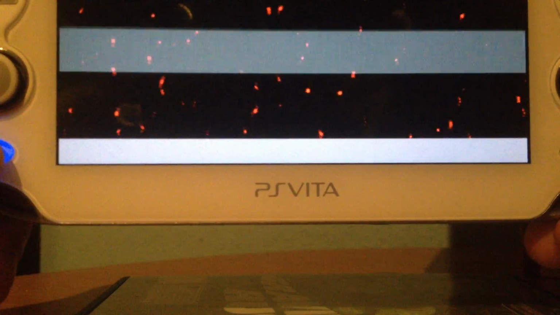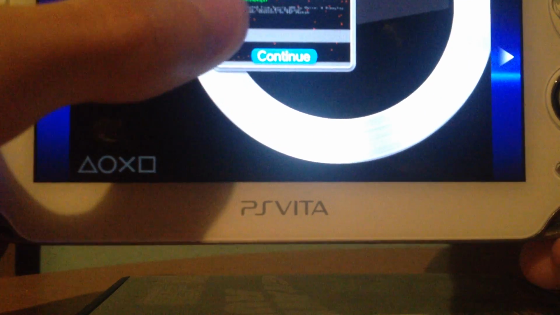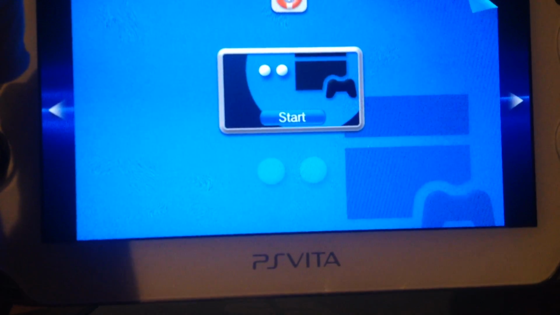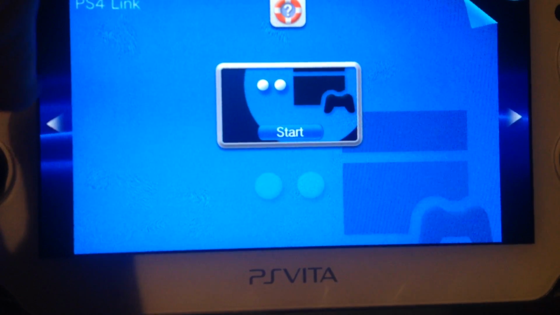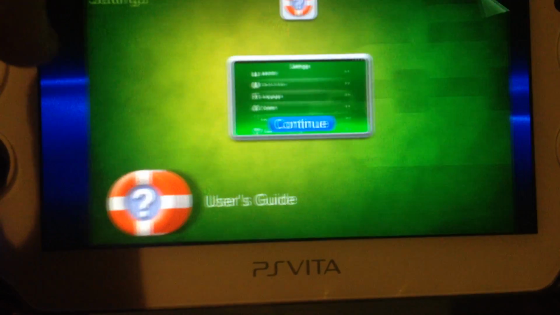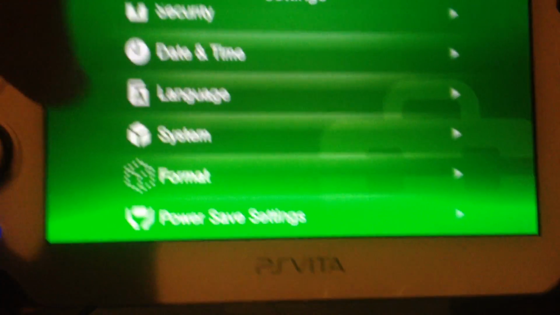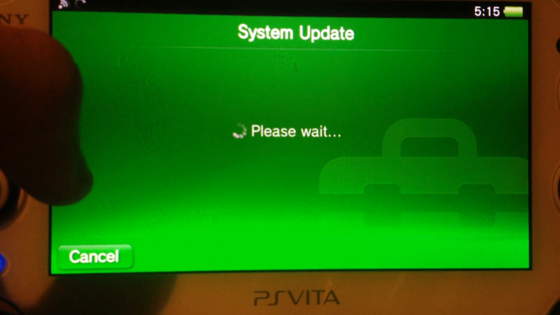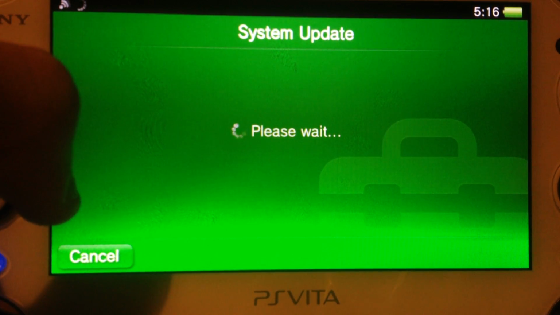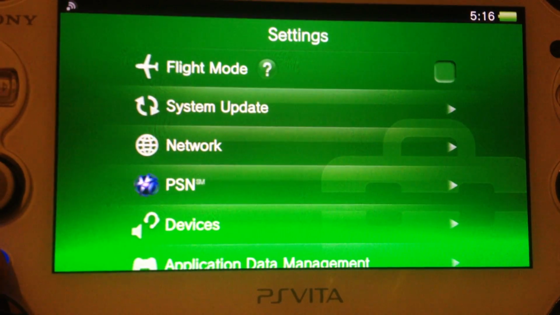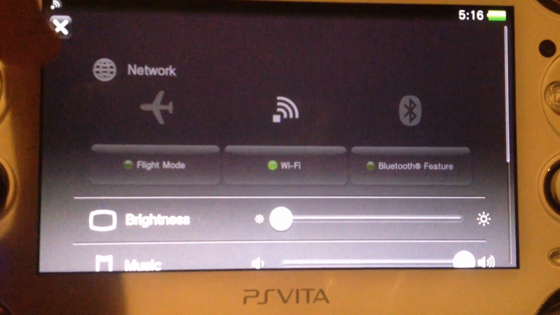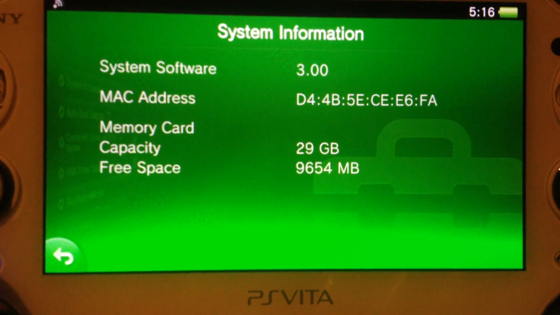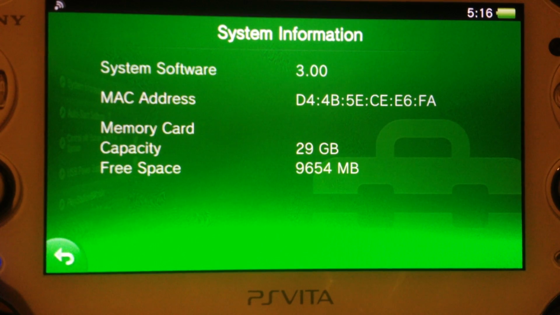And since I don't want to show the top, there we go. The PS4 Link app. Not showing too much. And the settings. System update via Wi-Fi. Oh god, I hate my Wi-Fi. And you can't use this in the settings. Who cares? Well, there we go. Firmware 3.00 and the Hello World.